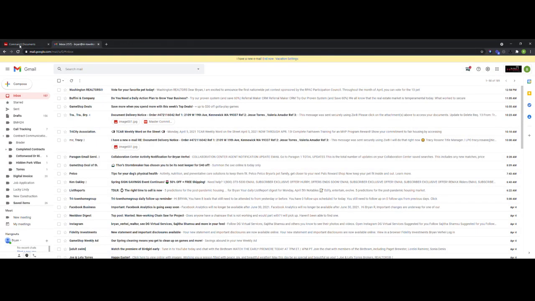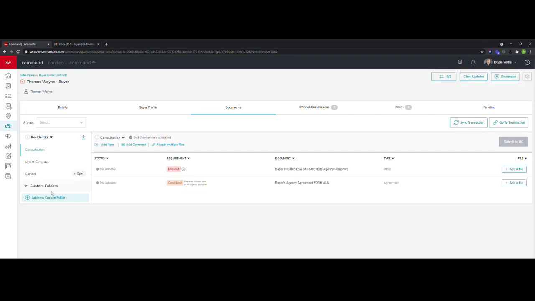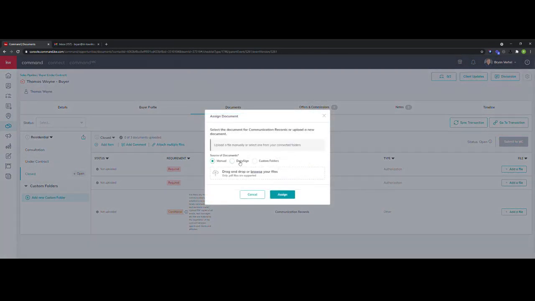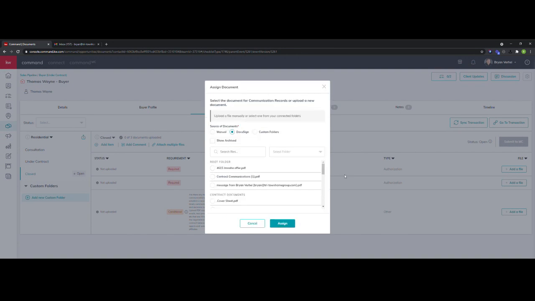We go ahead and close this and go back to Command. So now when we're in their close section, we have our one spot for contract communication records. We can just click add file from DocuSign, and we have our contract communications right here that we just created. So that is how we email our file from our email to our DocuSign room so we can have our contract communications. And guys, it's an important tool to make sure you hit compliance.